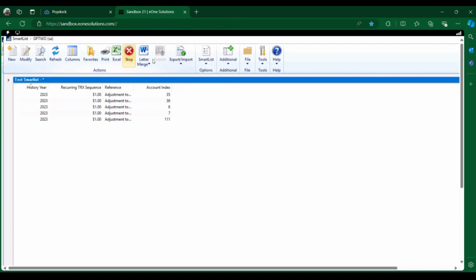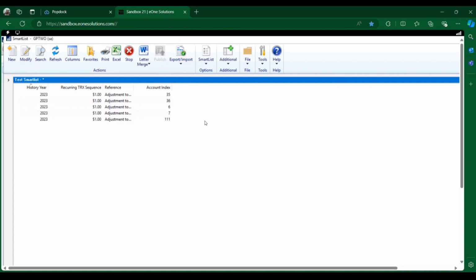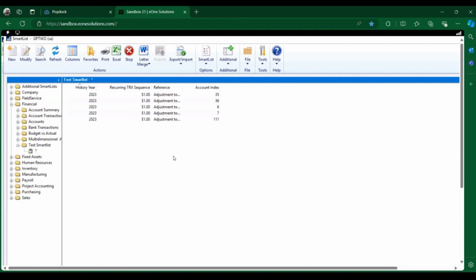We have our export, import, kind of all that stuff, which Popdock does have as well, where we have the ability to export stuff out into different formats, whatever the case may be. If we want to send it out to Excel or PDF, we can do that. But one of the key differences that really makes Popdock nice is the accessibility over SmartList Builder.